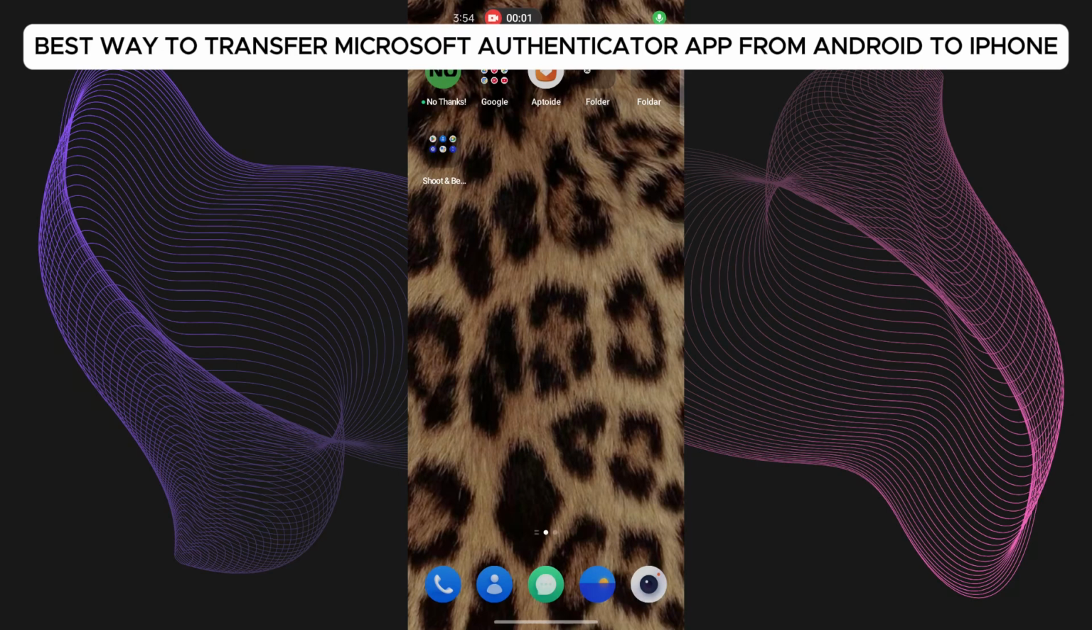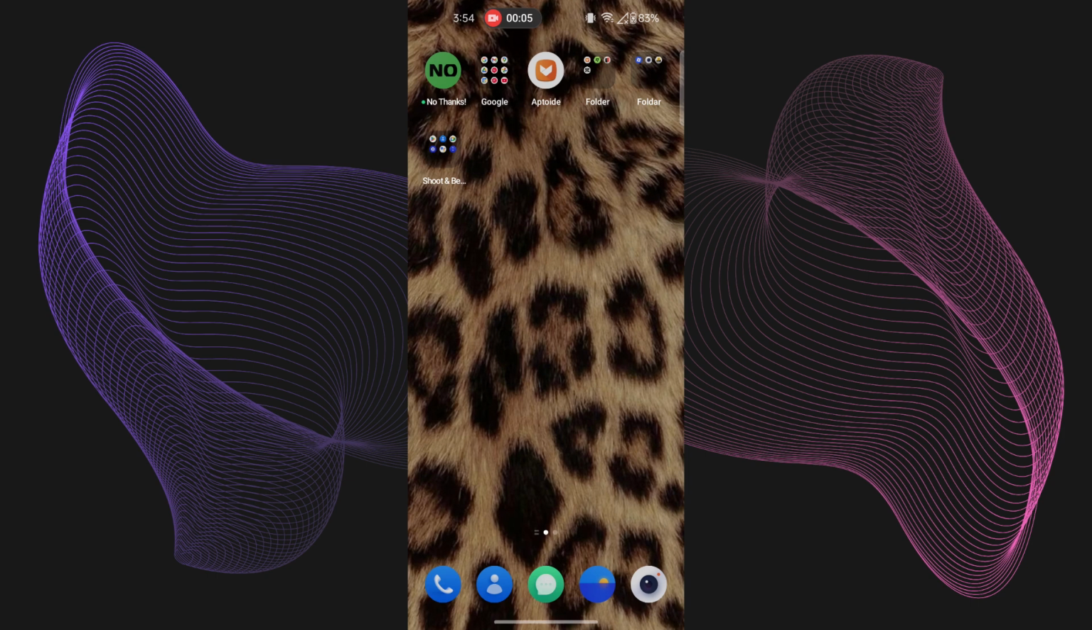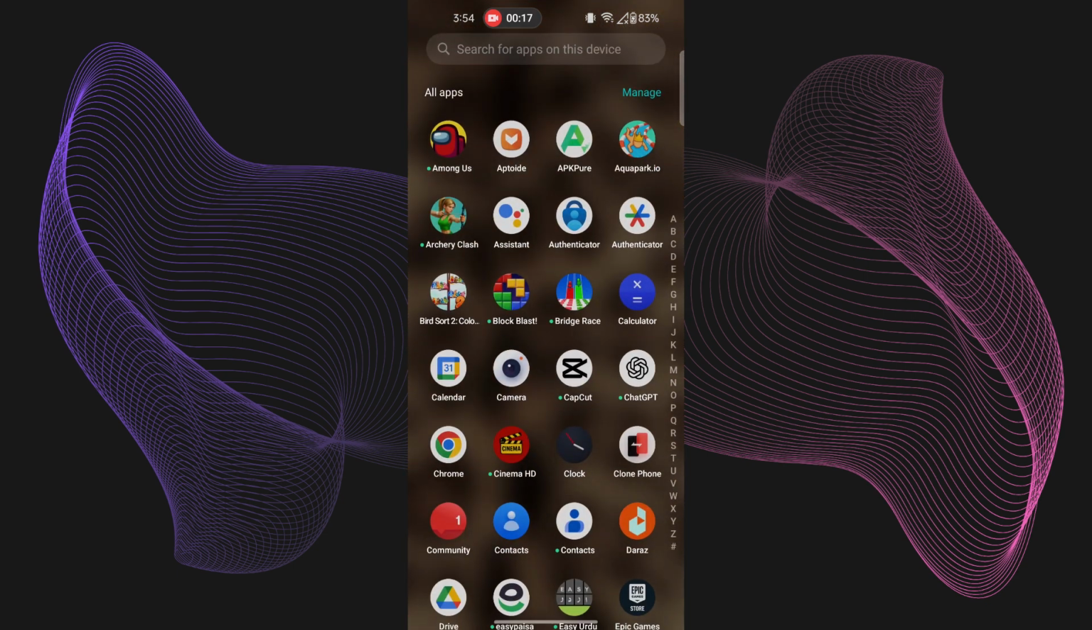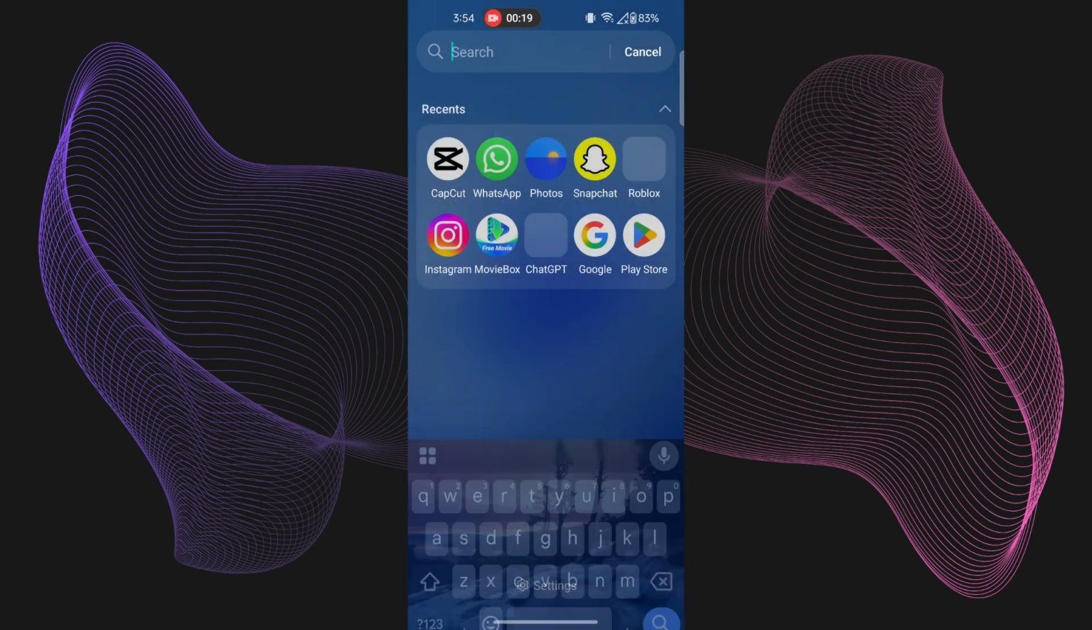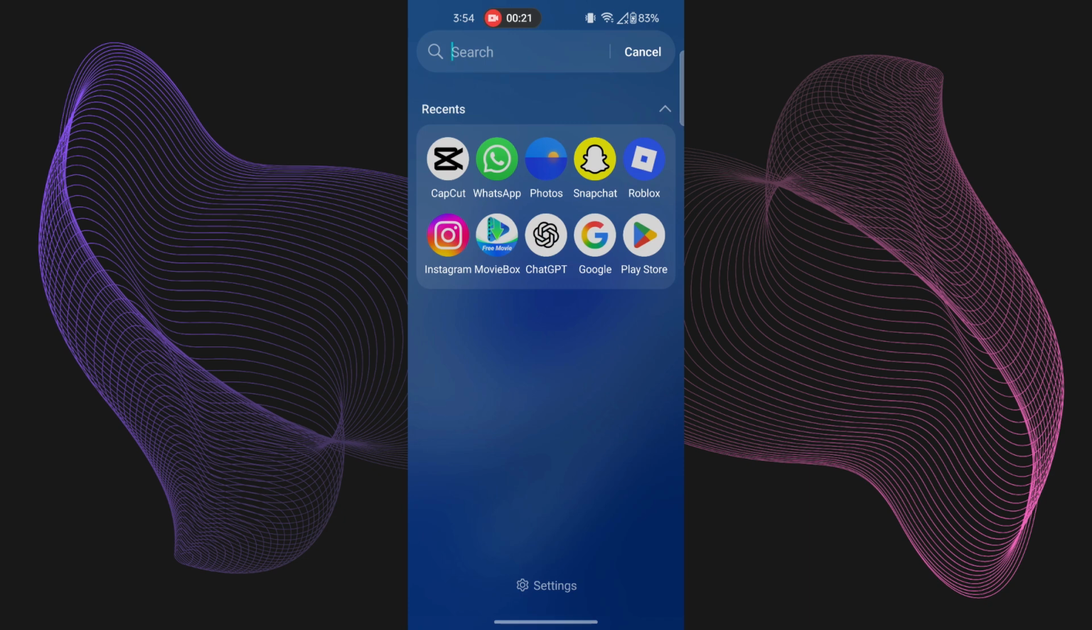Alright, so in this tutorial I'm going to show you the best way on how to transfer Microsoft Authenticator app from Android to iPhone. So I'm currently on an Android device, so I'll show you how you can transfer your Authenticator from your Android to your iPhone. So first up, you just gotta go ahead and open up your Authenticator. So let me just quickly open it up.